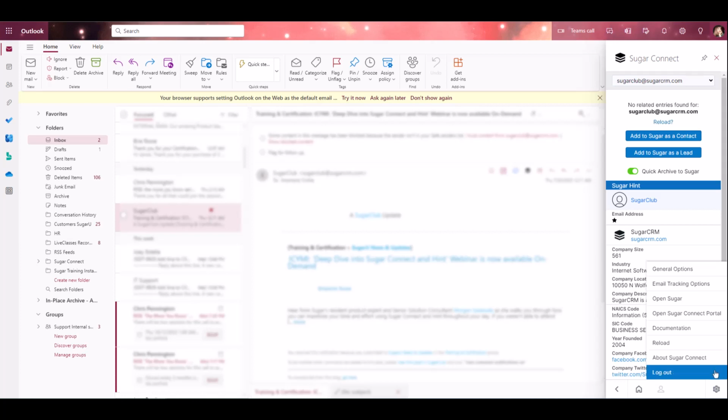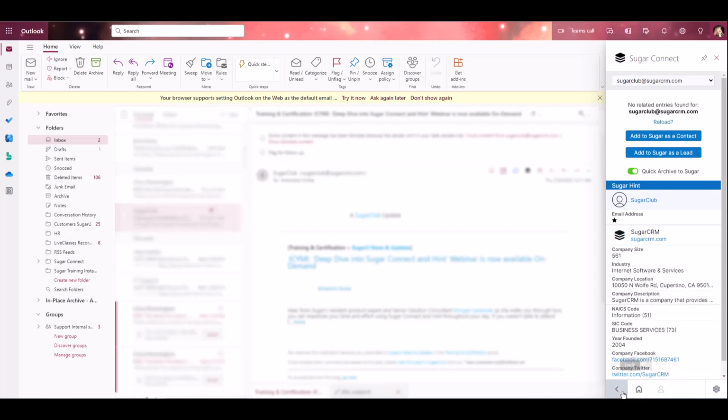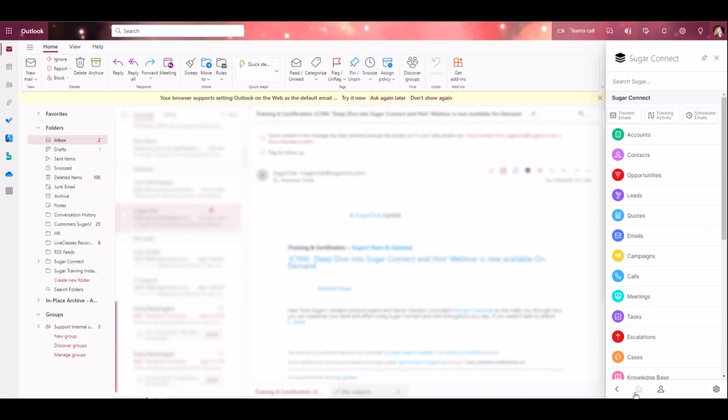Finally, Log Out will revoke your login credentials without uninstalling or disabling Sugar Connect. After logging out, you have the option to log back into the sidebar as the same user or switch to a different user. Now that we've covered the sidebar and all of its components, you should have an understanding of how to access and navigate the Sugar Connect sidebar in Office 365.